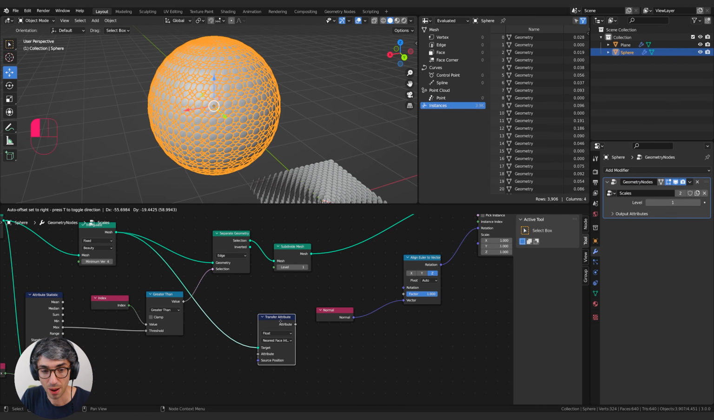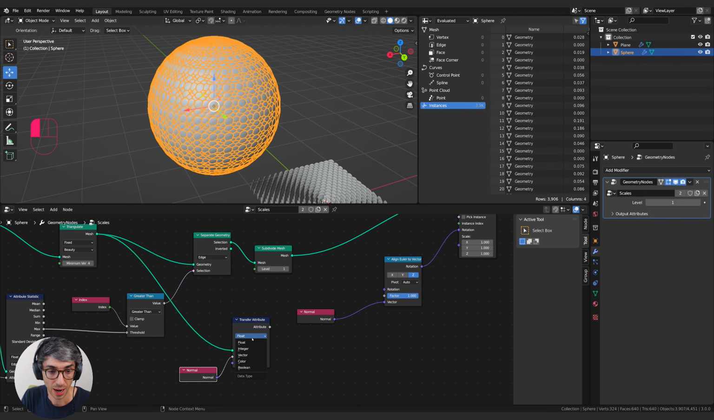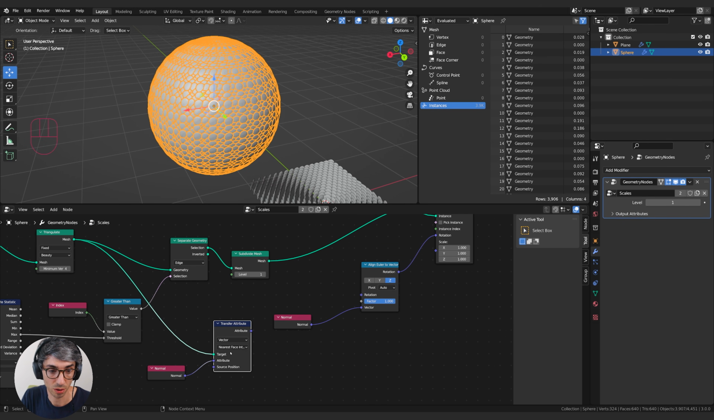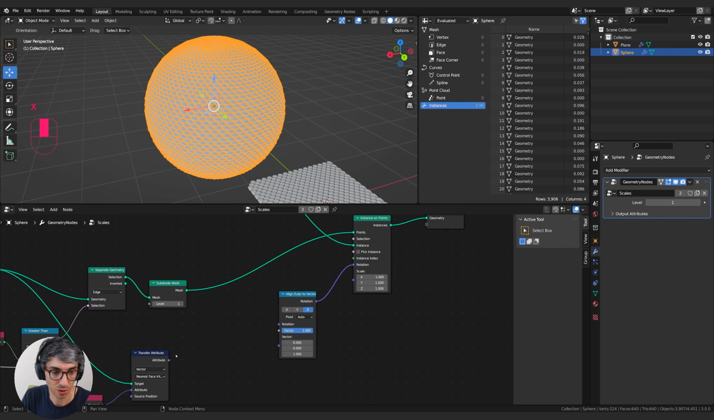Now we're going to tell it, what attribute are we grabbing? We're grabbing the normal. So I want to grab the normal of this thing here, and I want to output a vector. So I want to actually just output the normal itself straight over. You've got this option, nearest face, interpolated nearest, or index. We can probably just leave that set to nearest face.